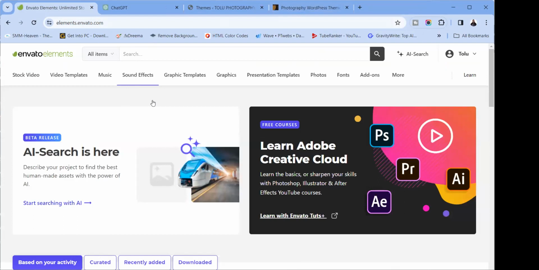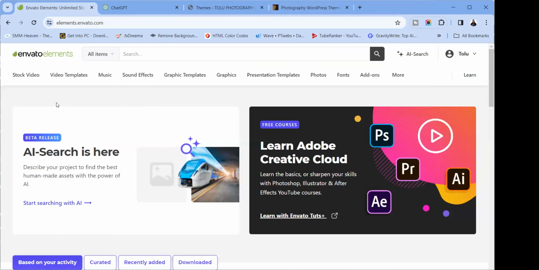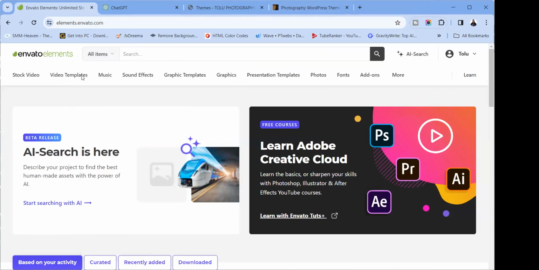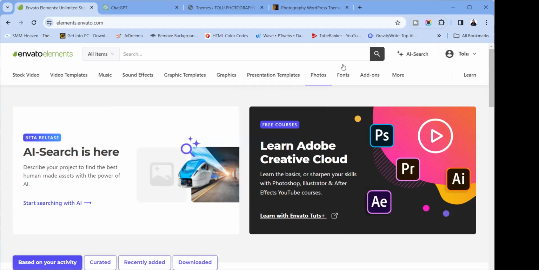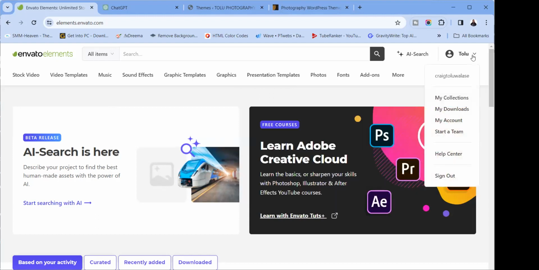Same owners of both, but the difference is that when it comes to this particular site, you have access to thousands of photographs that you can use with license. You have access to background music, sound effects, graphics, presentations, photos, WordPress, web template extensions and the likes, even plugins, themes, and template kits. You have access to all these to use, okay? And you just pay a subscription fee, maybe monthly or annual, right? So that's the difference between both.